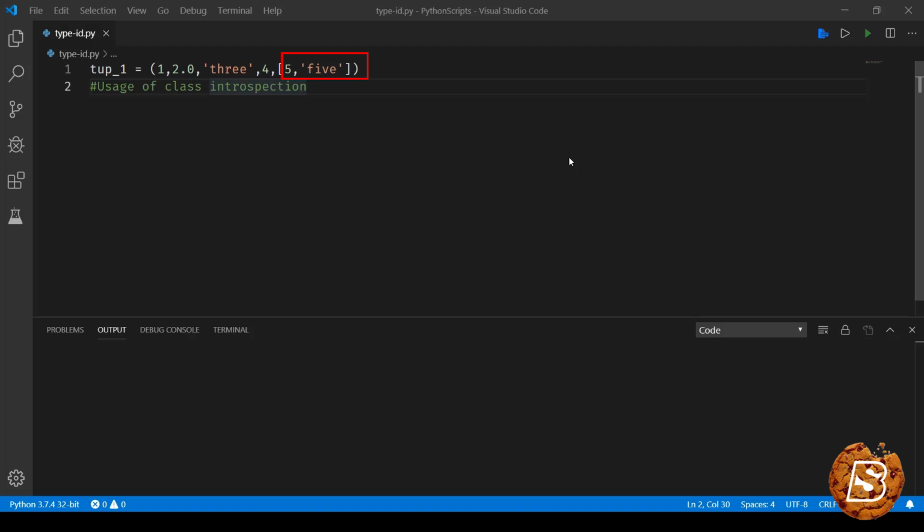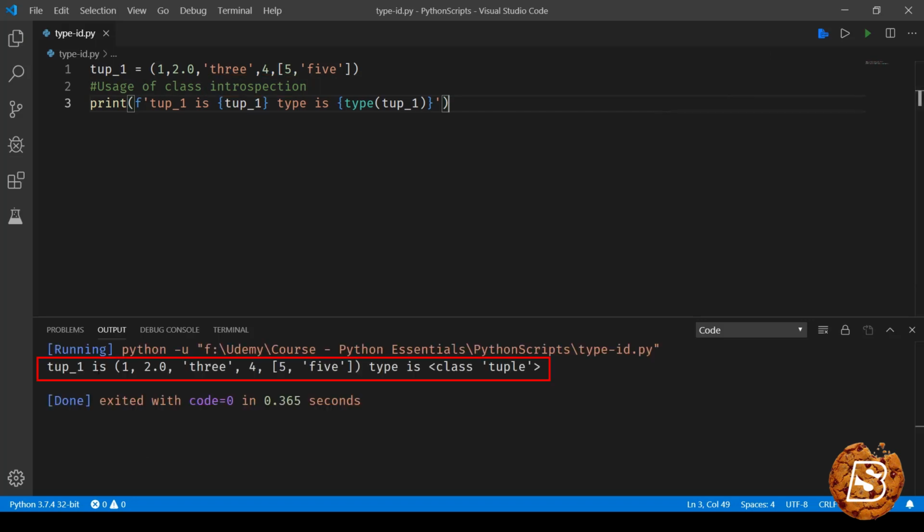So using class introspection, first of all, let's print tuple 1 over here. If I run this code, you'll see it prints tuple 1 as the tuple itself, and then it says the type is tuple. Now if I have to find out the type of any given item inside a tuple, I can do that as well.